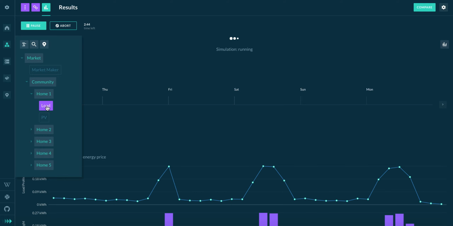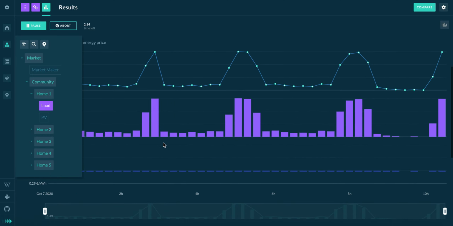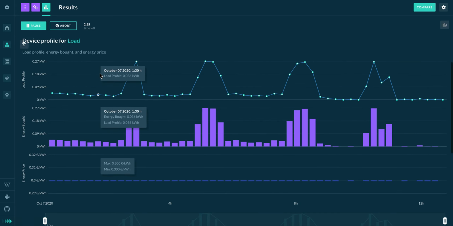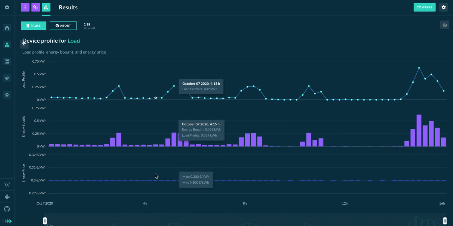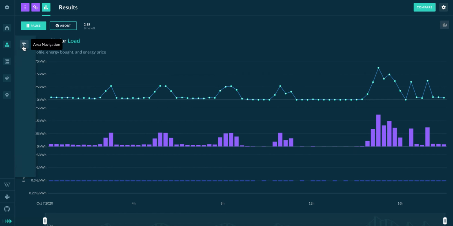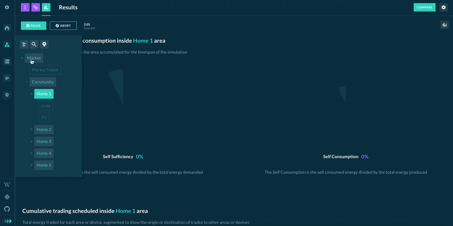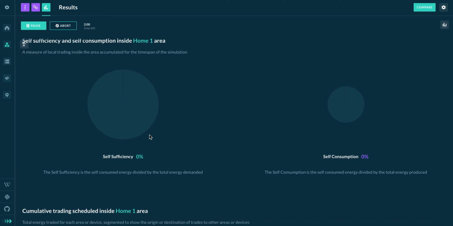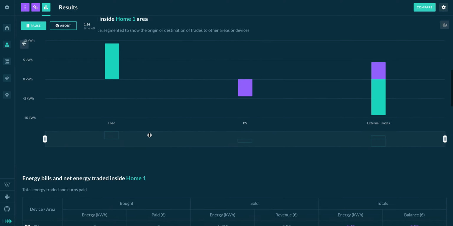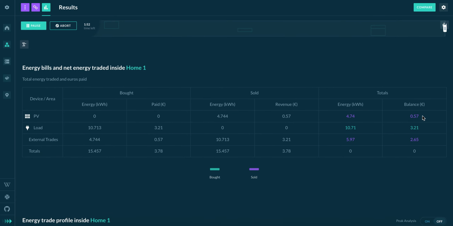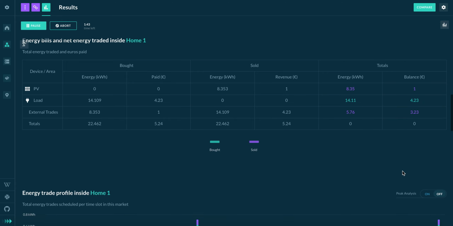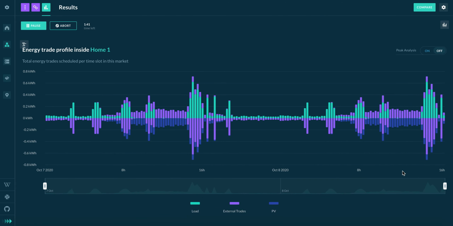So I can click on each individual load to see the behavior of that load. And we can see the profile, how much energy the load bought, and then what the price was that it paid. And the same happens in the home market. Then I can see the final bills, or what the PV profit was versus what the load paid inside this home, and then what the cumulative is.